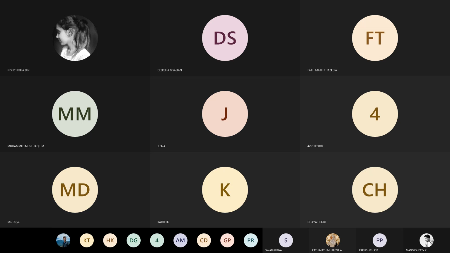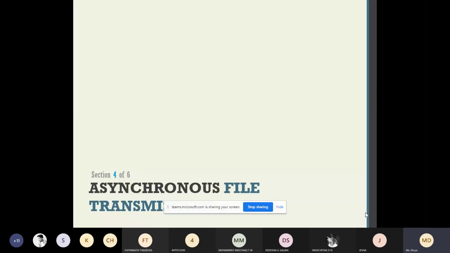Continuing with the previous module 5. In module 5, we discussed Ajax concepts. There are two methods: the Ajax post method and the Ajax get method. Then we discussed the MVC framework, model view controller. So the next topic is asynchronous file transmission.